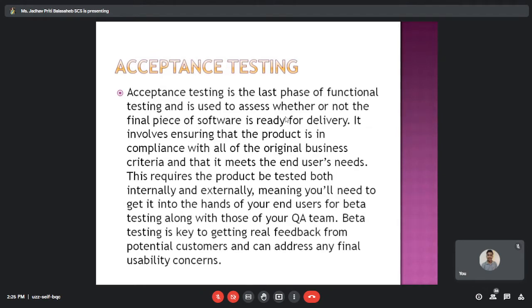That means the further things that have to be embedded into it have to be designed. Start designing. Afterwards, we have acceptance testing. We have discussed acceptance testing as well. It is majorly a QA aspect, quality and assurance aspect.